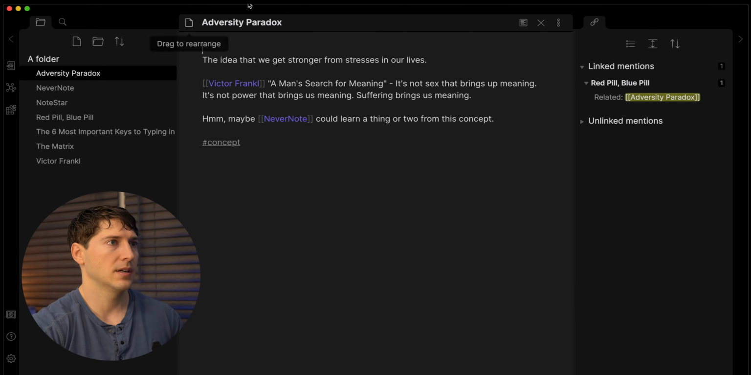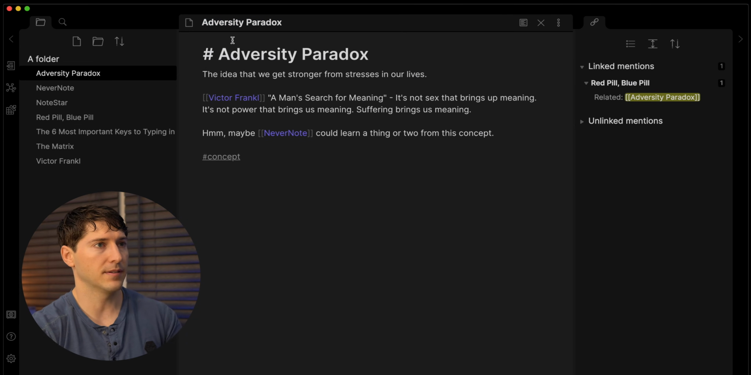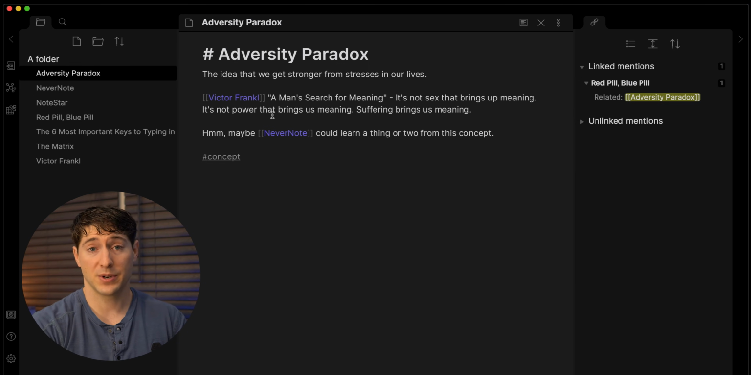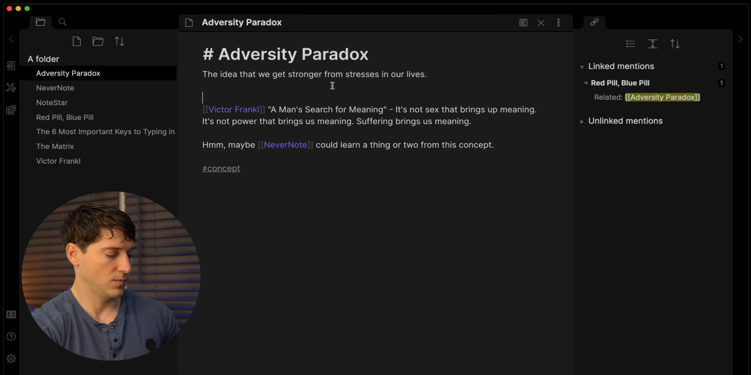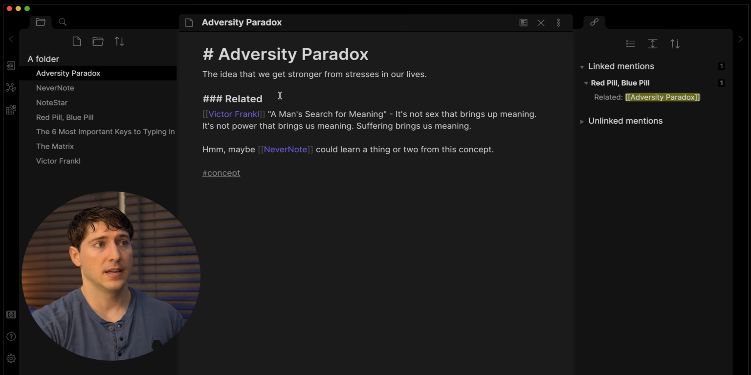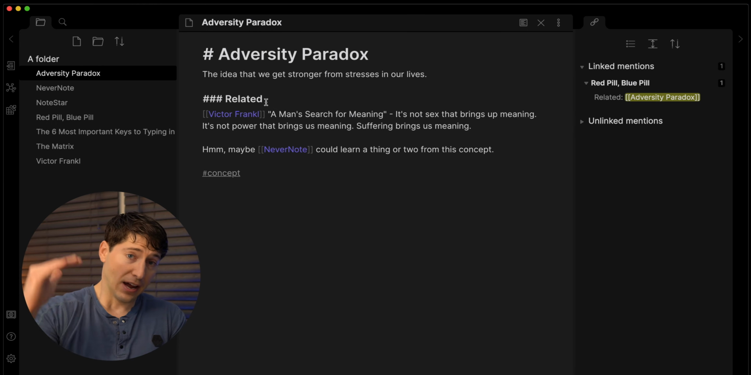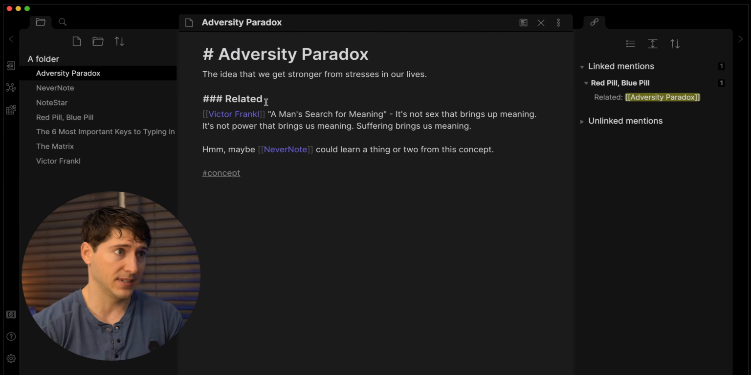Adversity paradox, I usually like to have that here. So I'm going to hit hashtag and then adversity paradox. Doesn't that look pretty nice already? And let's imagine we wanted to hit related here and make this something new. So we hit 3 hashtags and look at that. It's smaller, it's header 3. Header levels go from 1 all the way down to 6.